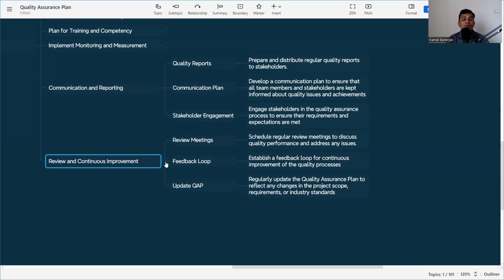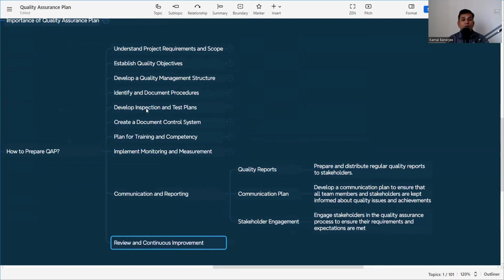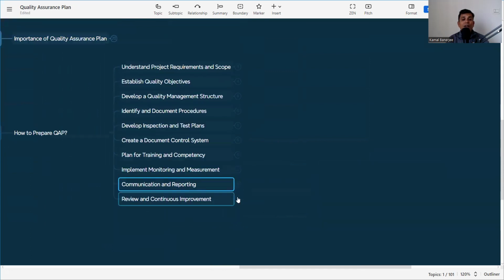So these are the things we need to incorporate whenever we are preparing a quality assurance plan for the project. Understand project requirements, establish quality objectives, develop a quality management structure, identify and document procedures, develop inspection and test plans, create a document control system, plan for training and competency, implement and monitor management, then communication and reporting, then review and continuous improvement. So these are the things we need to include whenever we are preparing the QAP, or the quality assurance plan, in a step-by-step procedure.